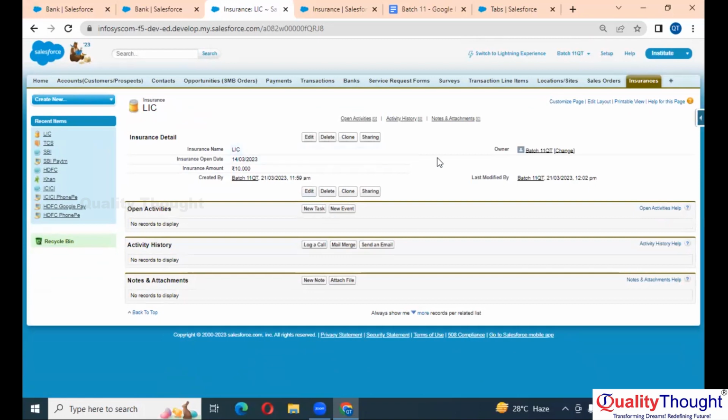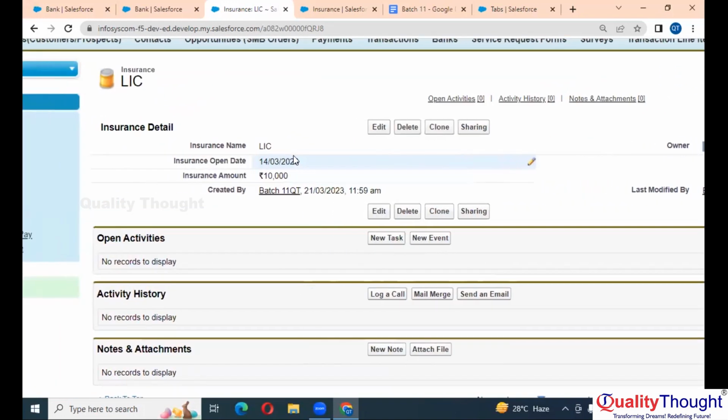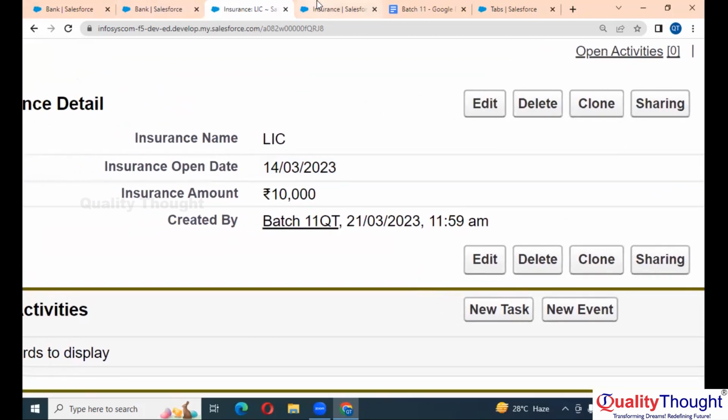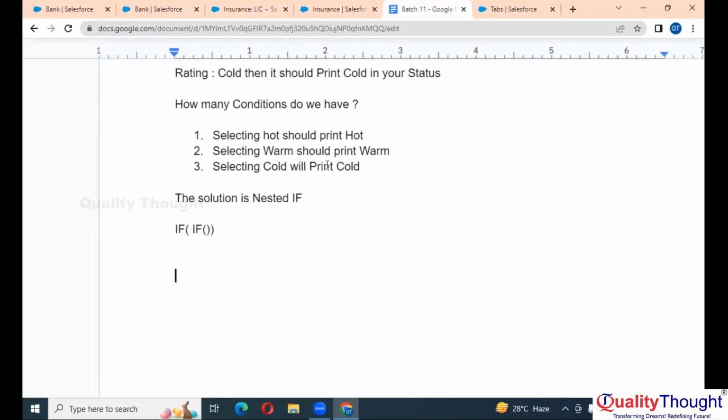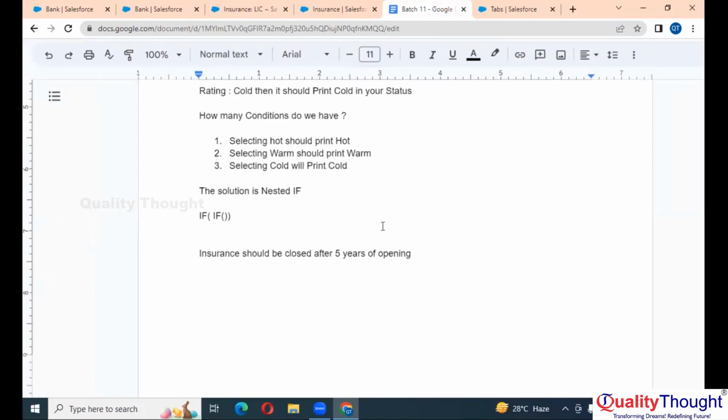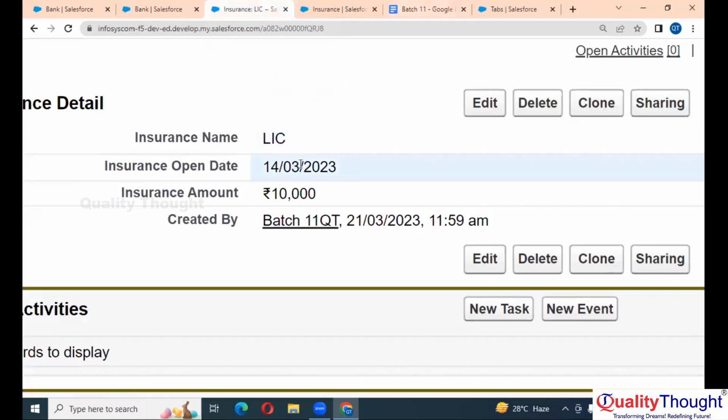Okay, let's see creation of formulas here. Insurance open date is there, right? So my requirement is insurance should be closed after 5 years of opening. It opened today, right? On this day. So it should be closed after 5 years, 5 years from this day.